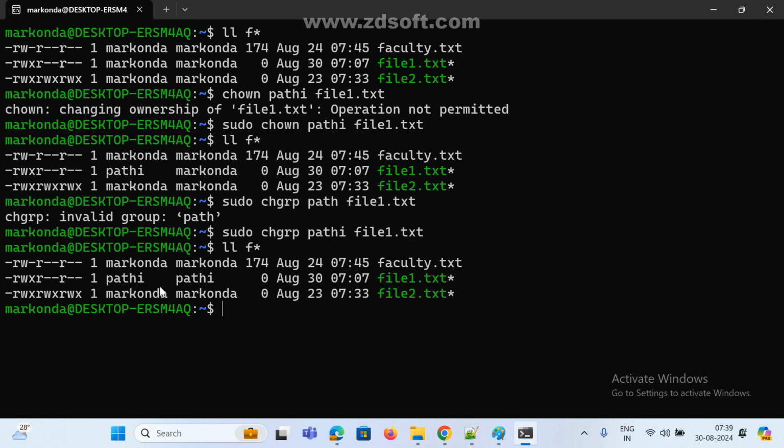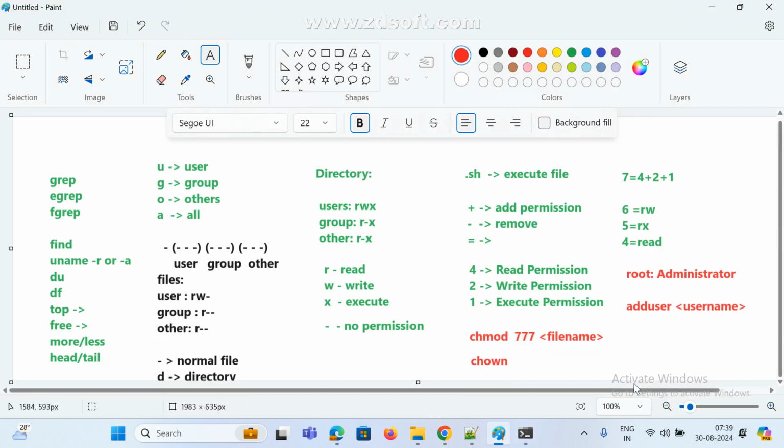So now what I understand, if you want to change only the owner name, that is chown. If you want to change the group, chgrp, then group name and file name or directory name, whatever you want, we can give. This is the syntax. Clear guys? Anyone any doubt?